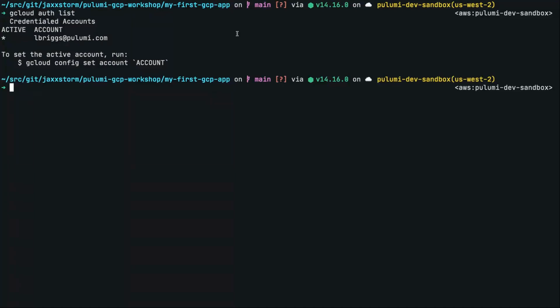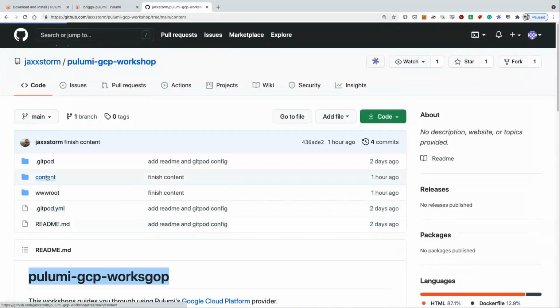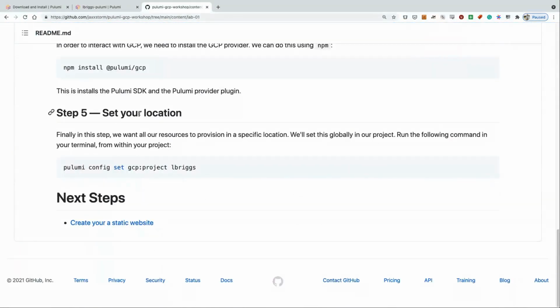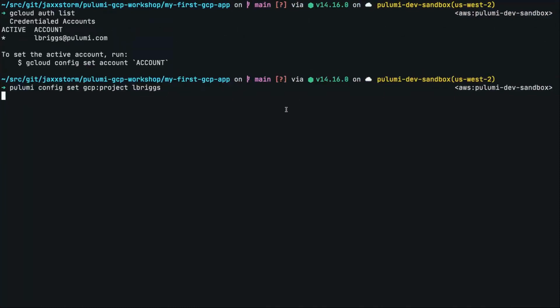The way that we do that is we use the pulumi config command. So I'm going to quickly get this out of my history. You can see here there is a pulumi config set configuration command, and we're going to set the GCP project. My project is called lbriggs, so that's obviously the one I'm specifying. What you should do is use the project name that you have available to you. If you want to just copy this command rather than type it out, you can see it's step 5 at the end of the first lab here. So make sure that you've set your Google Cloud project, and I'm going to hit enter like so.